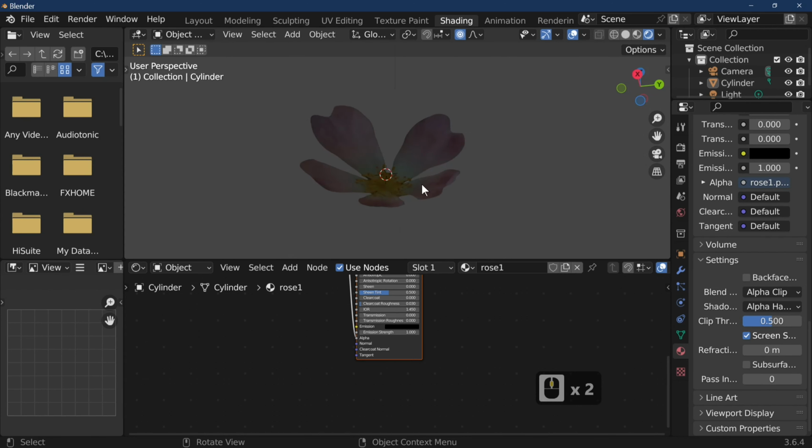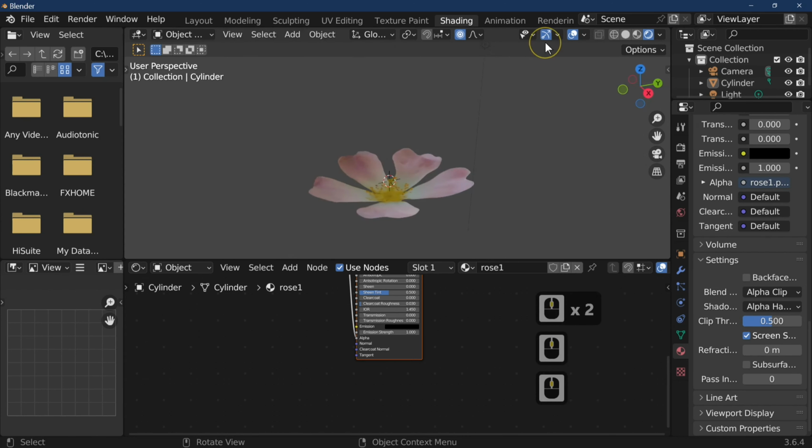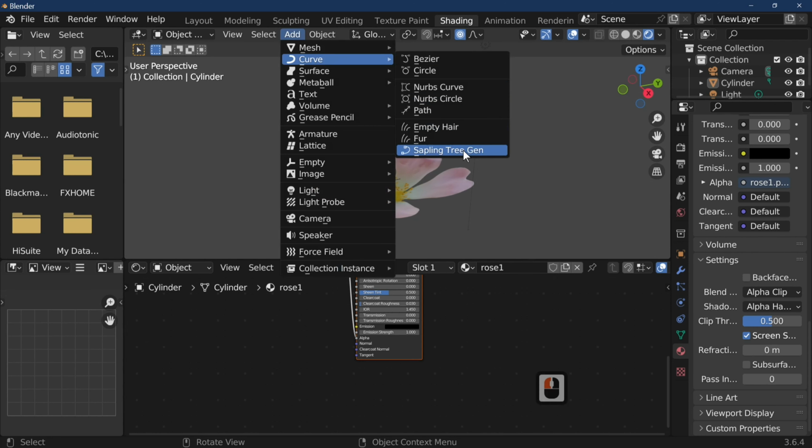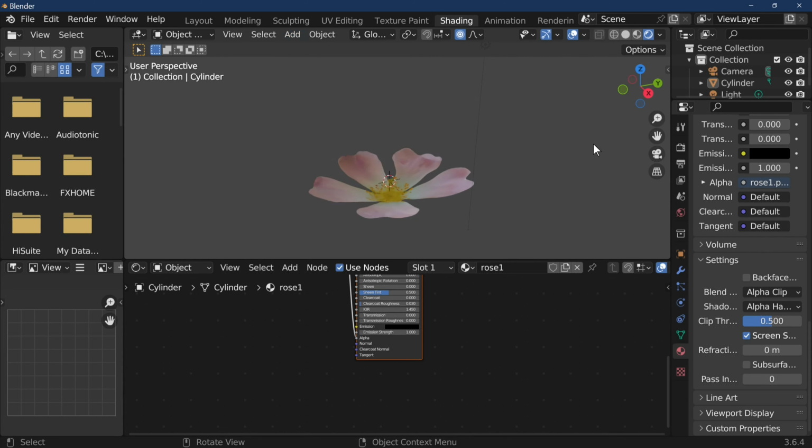Of course, you can just attach a stem onto here and then attach it to a plant or a tree or a bush, and the bushes can be created quite easily with the sapling tree generator, and change the leaves to look like a rose.